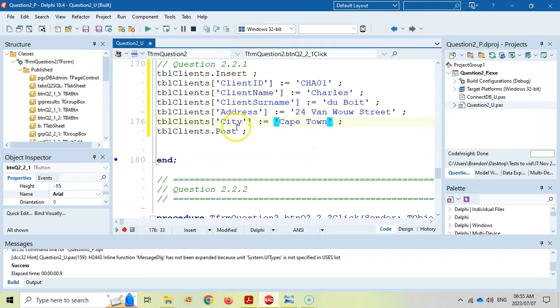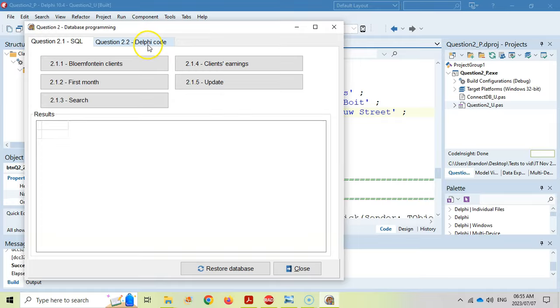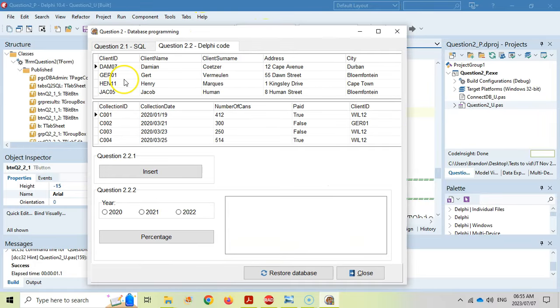So we insert those fields, then we set what the fields are going to be, and then we post. And that's it. I think that's exactly what we need to do. If we come here to the Delphi code, now you'll notice that there is no CHA field. So let's insert. There we go. It's inserted CHA01. There are the fields that we've just added.